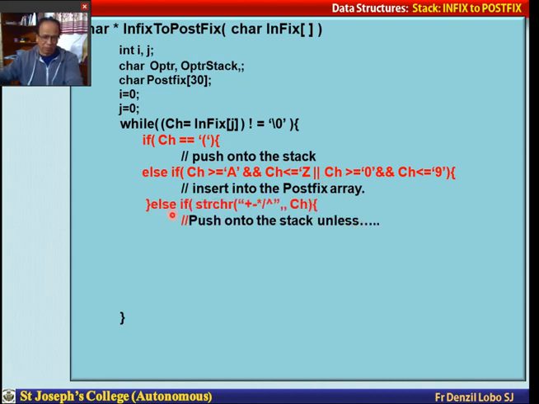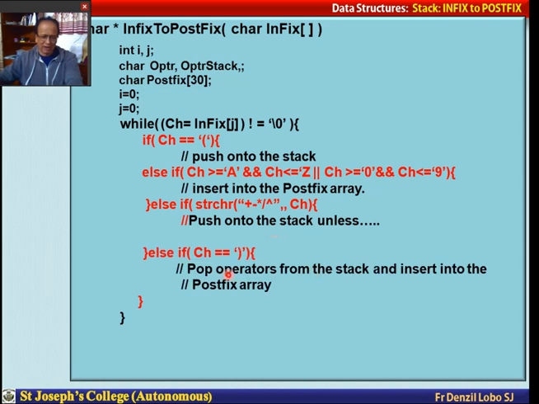Now the whole problem comes here. We are using this function strchr, that means if ch is one among these, then we know that it is an operator. Then we have to push onto the stack unless. So we go through various conditions immediately. We have done it already in the past session. Now we will program that, and we come to the last option.